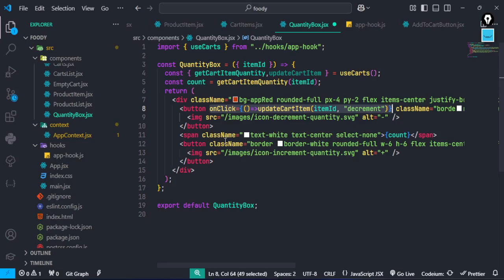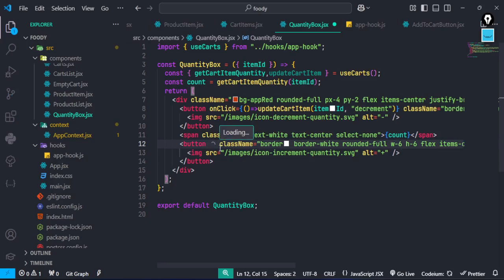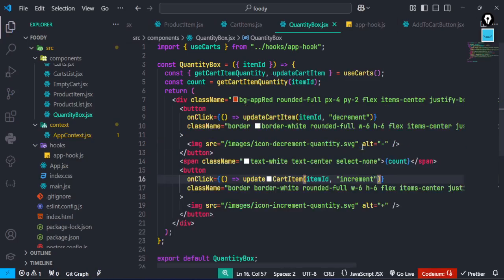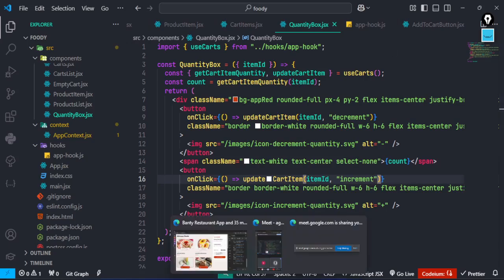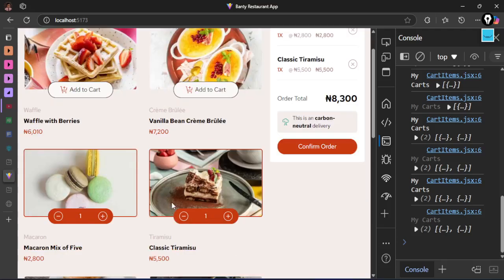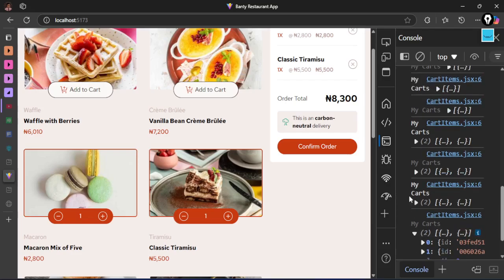And for the increment, it's going to be the same thing. The difference is just the type that we are passing. So we are passing the same ID, but instead of decrement, it's going to be increment like this. So save, and now we should have the button connected to the store. Once we click on this, it's going to update the quantity. And if this is working, if I click on it now, can you see the value is not changing, even though we've updated the store?